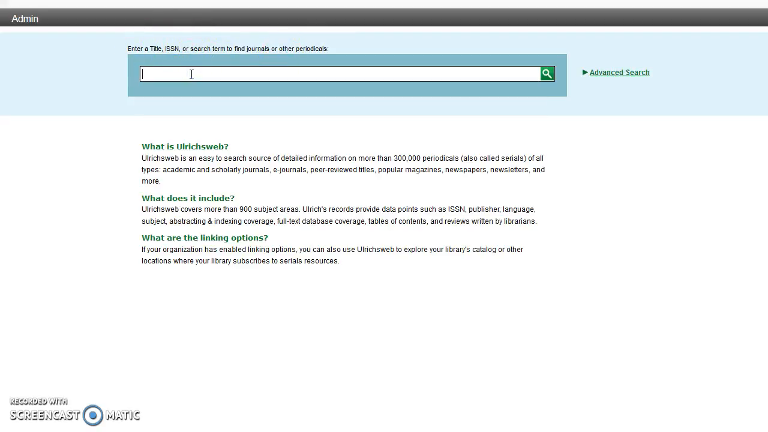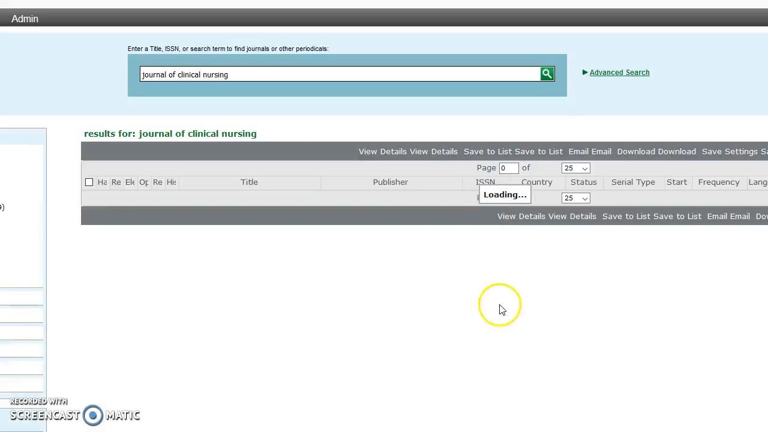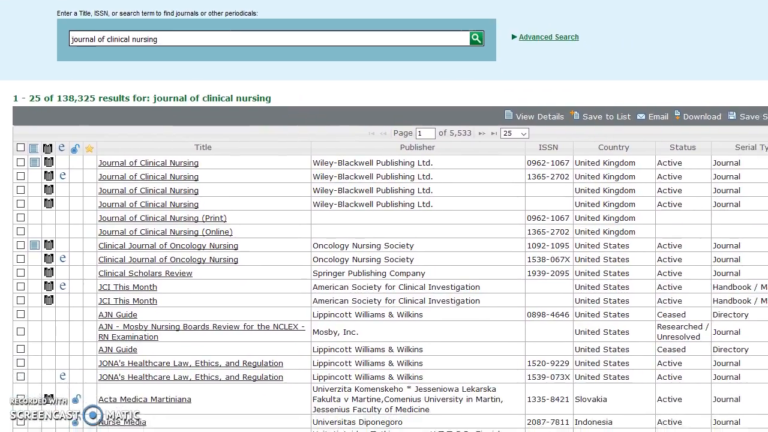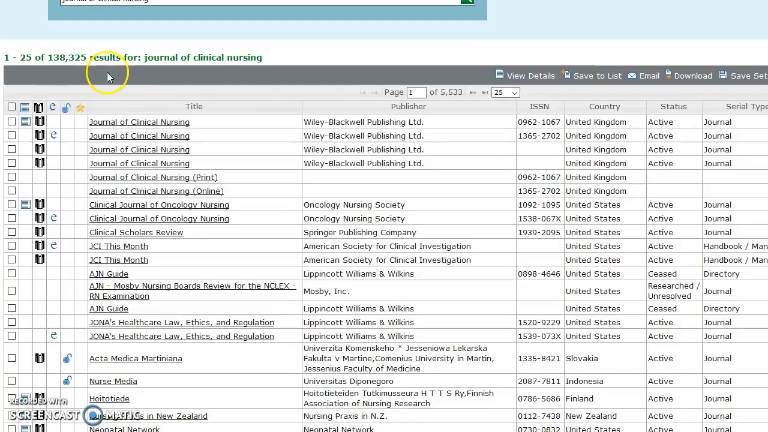Now why don't we start with Journal of Clinical Nursing. So what we'll be able to see when it loads, and it'll just take a second to do that. Let's move you across a bit. So here's the Journal of Clinical Nursing to start with.